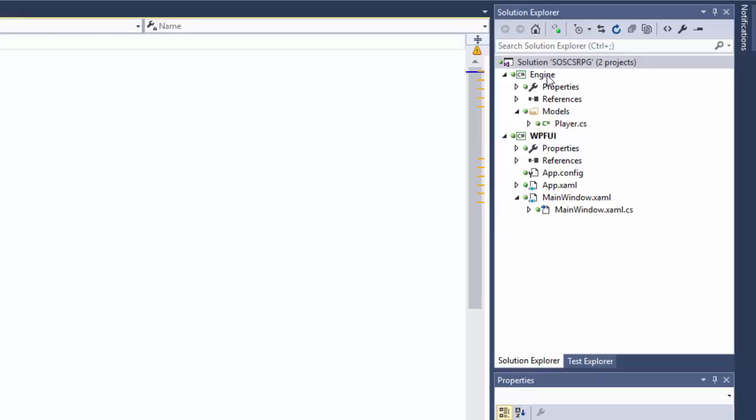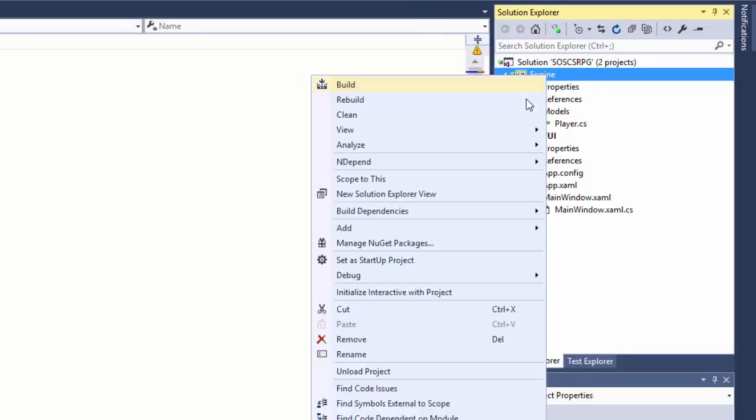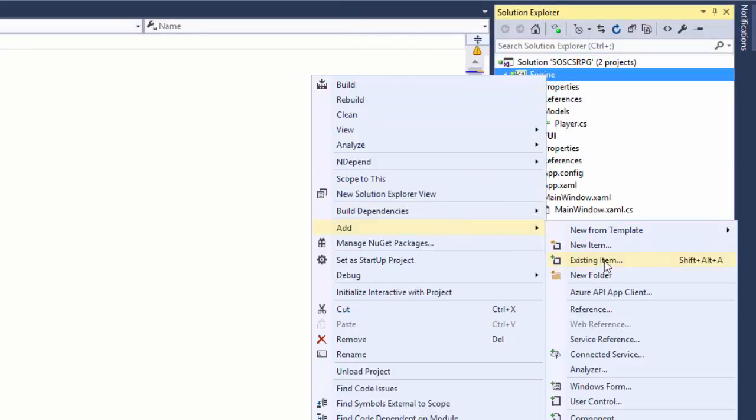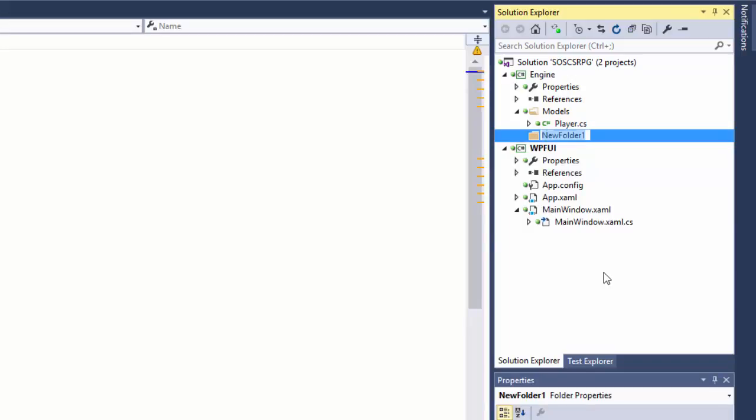In the engine project, I'm going to right click and add a new folder that I'm going to call ViewModels. If you're creating this program, please use the same name, but remember you don't have to use ViewModels when you create your other programs. It's not like it's a reserved word or you have to put your view models in a folder called ViewModels. This is just how I'm organizing it for this program.